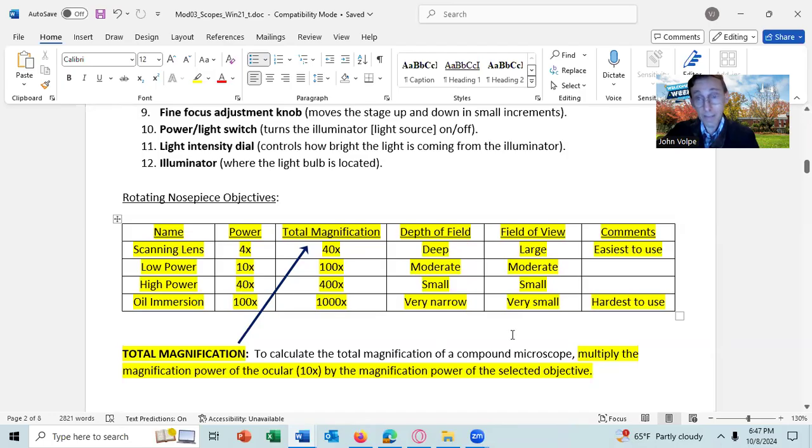And then the hardest to use objective lens is the 100x lens because it has the smallest field of view. You're able to see the least amount of the slide under the objective lens, and then it has the very narrowest depth of field. Any question about any of that?